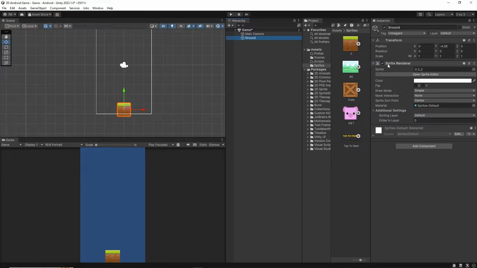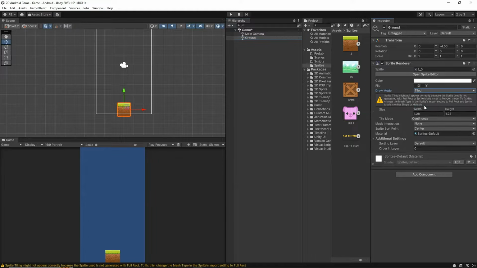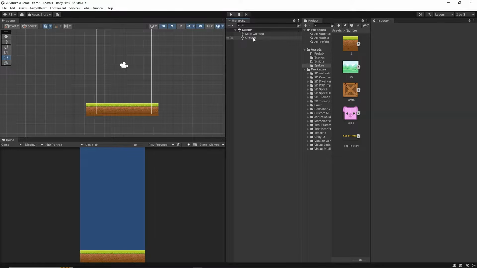Okay. Now from the sprite renderer, I'm going to select the draw mode from simple to tiled. So the draw mode is now tiled. Now I'm going to select this rect tool and simply drag it at this side and drag it at this side. Okay, so now as you can see, we have selected the tiled mode, and that is why the ground was tiled like this. So now our ground is ready.